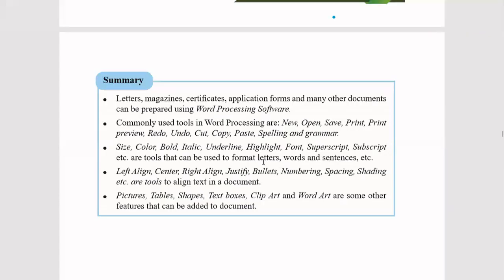Okay, so that's the end of chapter 3. Here we discussed what word processing is, what word processing software is available, what the common tools are, what the formatting tools are, the alignment tools, and the insert object tools, right? So hope this is very clear.